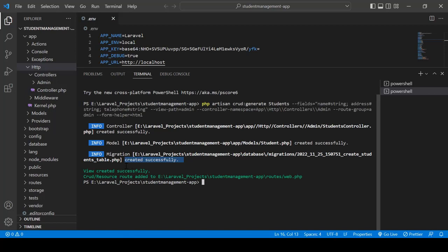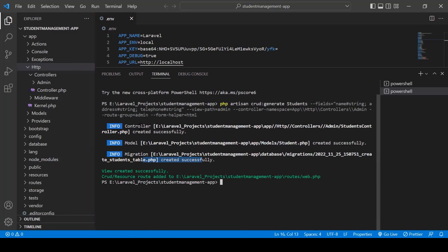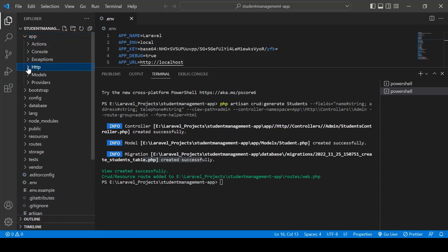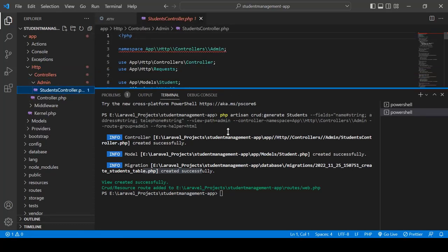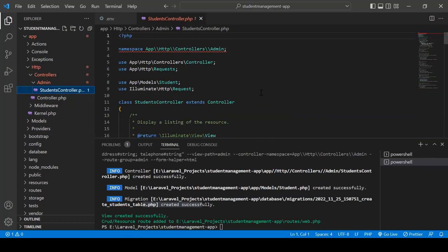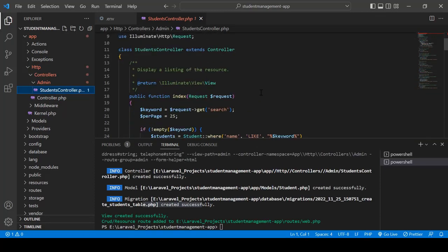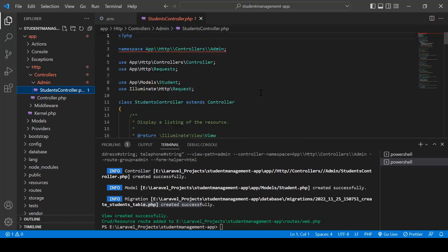Now let me go and check it. First we are going to check the controller. Go to the app folder. Inside the app folder there is a folder called HTTP. Inside the HTTP folder, the controllers. You can see the additional folder inside the controllers folder, the other folder we created, which is admin. Inside the admin folder we have the student controller. It has been created successfully.